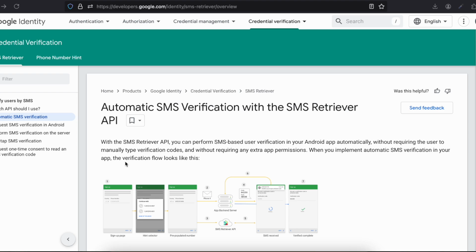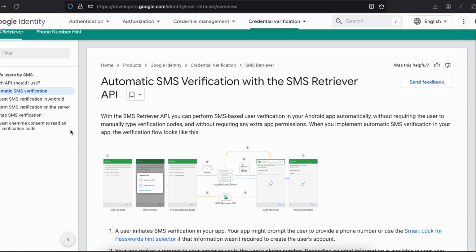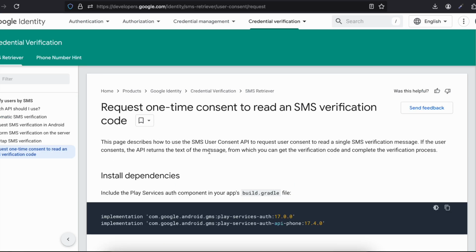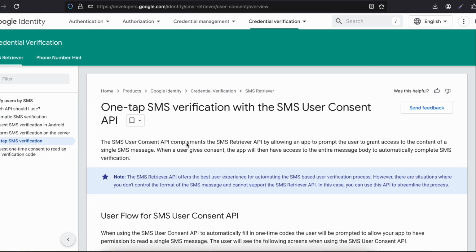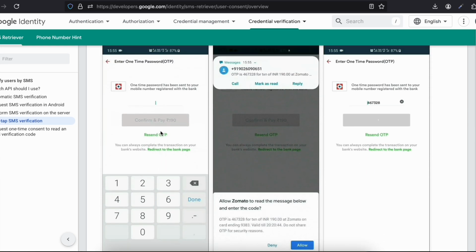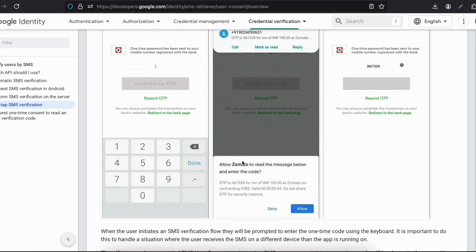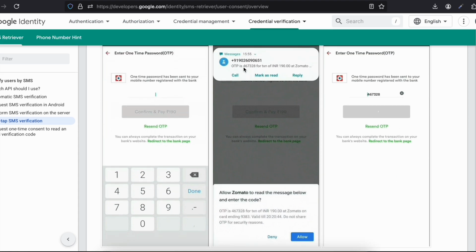Now I have already made a video, so there are two ways to autofill OTPs. I have already made a video about this way, the User Consent API. If you go through this documentation, the user will be presented with this pop-up dialog, and if they click on allow, the OTP will be automatically populated.